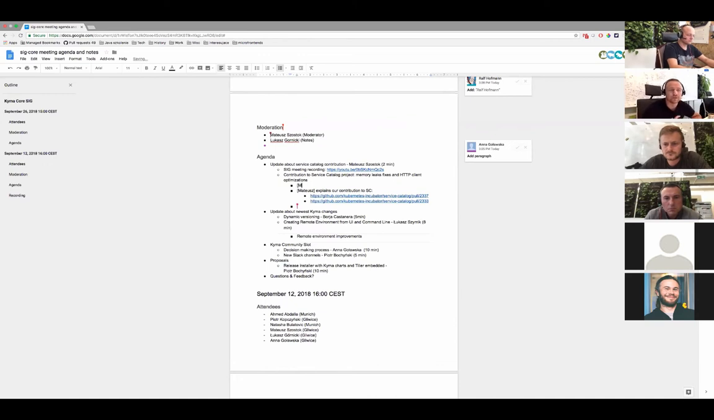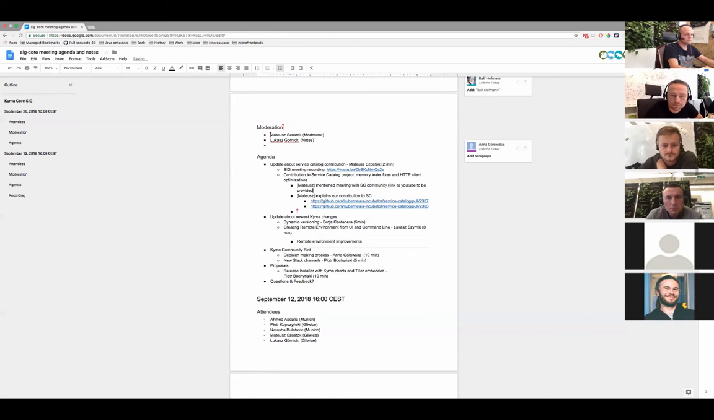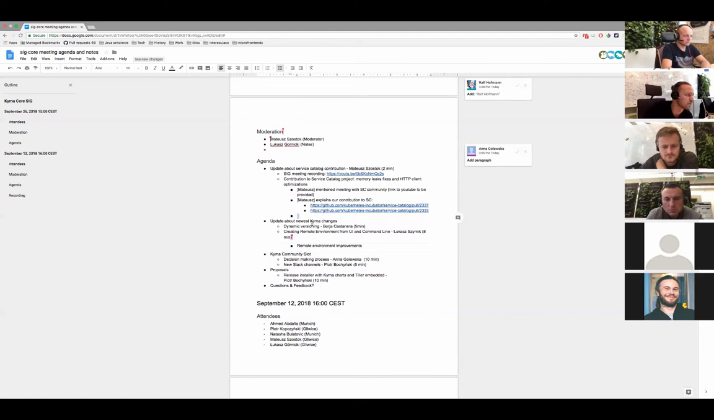Now it's time for the next topic about, in my opinion, really important changes in Kyma and the dynamic versioning. Borja, are you ready? Borja is ready, so maybe let's start with the second topic about creating your environment from the UI, and this will be presented by Łukasz. Then we will go back to the dynamic versioning.